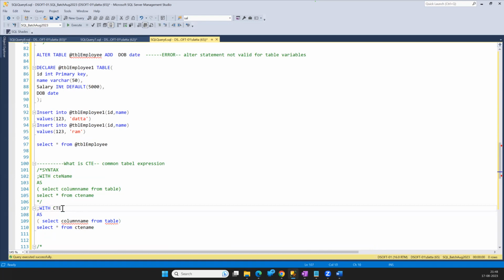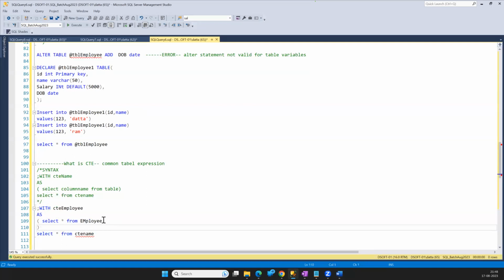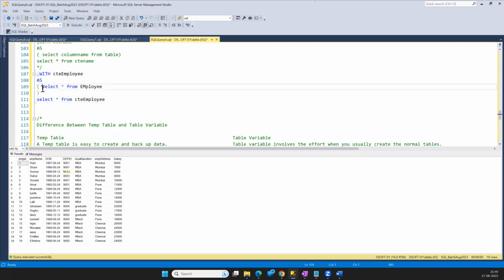WITH CTE employee, okay, select star from employee table, and then what I will do, select star from CTE employee like this. Okay, you can see the CTE is created here. I will write some filter here.